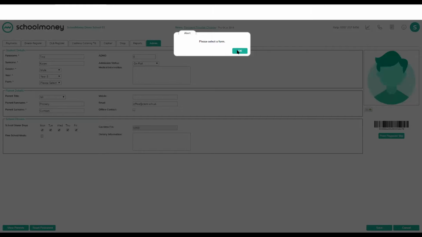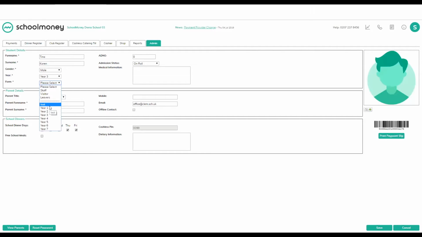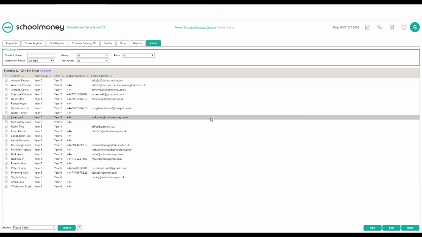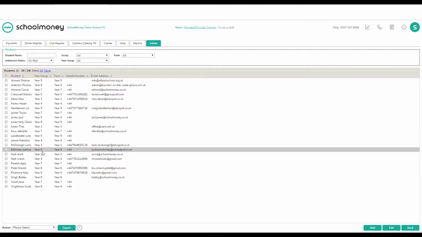Oh, I need to just select a form for Karen. So I'll just put her in form year 3 as well. And then just save it. So Karen has now been brought back on roll.